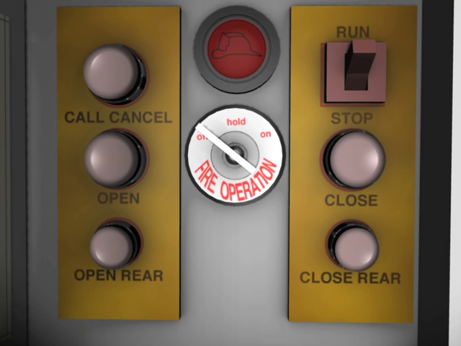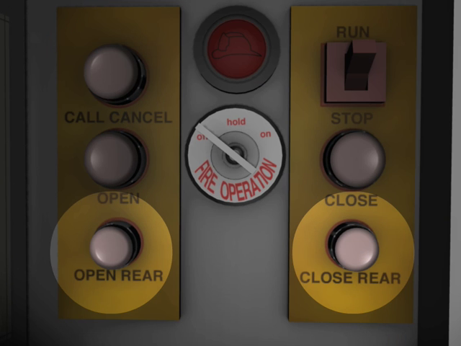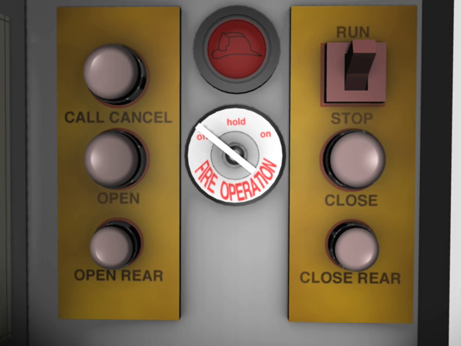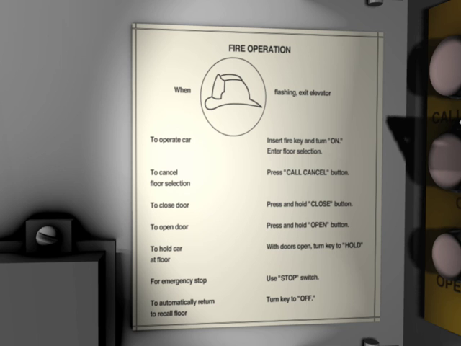If the elevator has rear doors, a door open and door close button must be provided for the rear opening also. Door open and door close buttons are not required for elevators with manually operated doors. The code requires that the buttons and switches be arranged in the configuration seen here. The code also requires that the operating instructions for Phase 2 emergency in-car operation be posted near or adjacent to the operating switches. Most manufacturers have chosen to provide them on the inside surface of the fire operation cabinet door, where they can be readily visible when the panel is open.